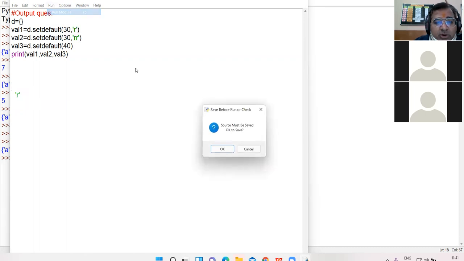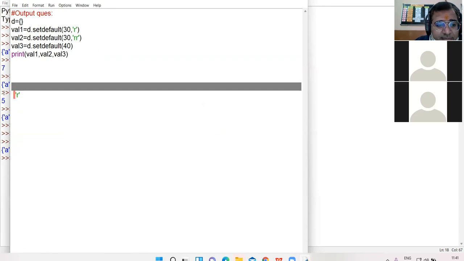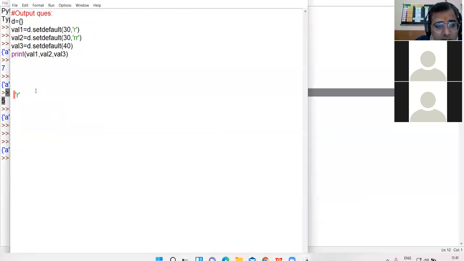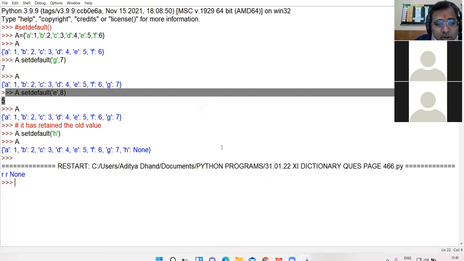Let us go through it. Okay. Oh, where is the code? Check it out. Ashutosh, is it clear now?